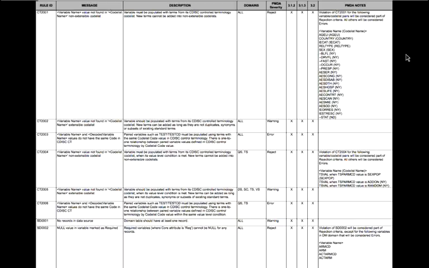We'll talk about the PMDA notes in the next few slides, but you can see there's a significant amount of additional information that is going to be very useful to understand particular rules and how and when they apply.